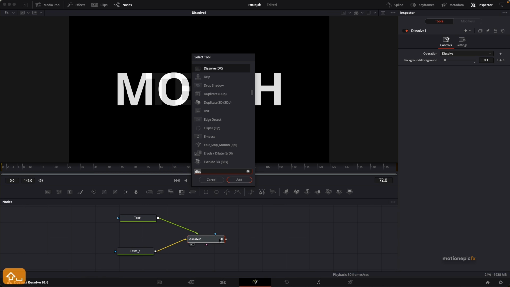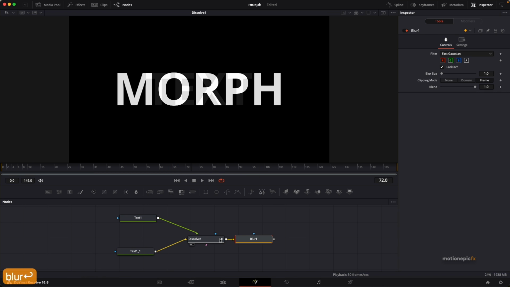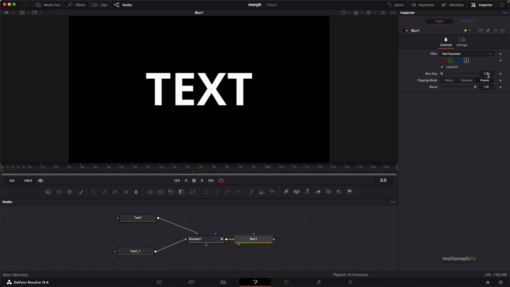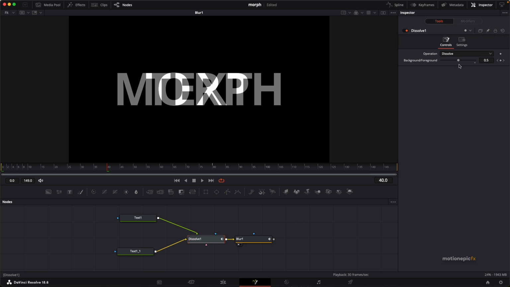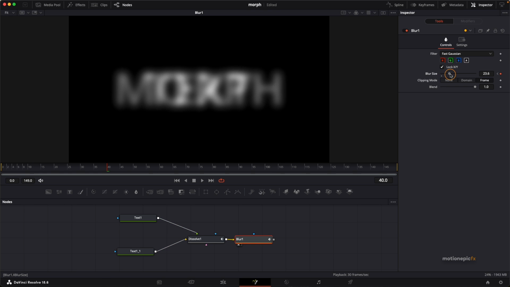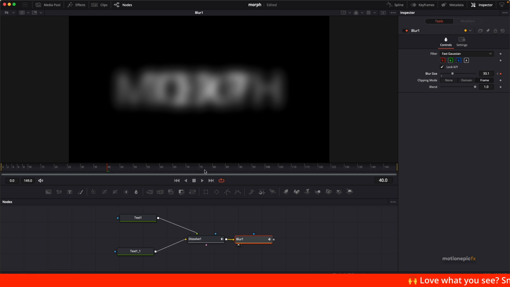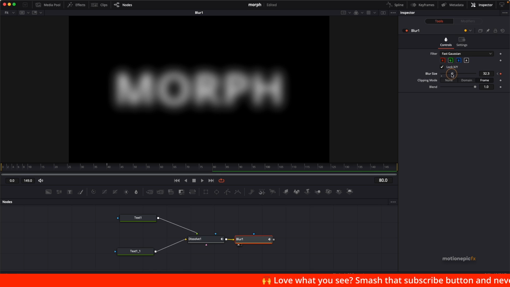So after the dissolve, we will search for blur. And we will animate the blur as well. So let's go to the very first frame and activate the keyframe on blur size. Make sure it is 0 there. And then we will go somewhere in the middle. Since our animation on the dissolve is 80 frames long, we'll go somewhere in the middle, which is 40 frames. And then we will make sure we are on the blur node. Let's increase the blur size like that. You can increase it to any value that you prefer. And then let's go to frame 80 and bring it back to 0.